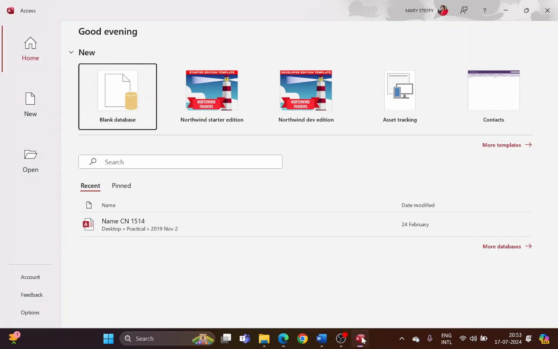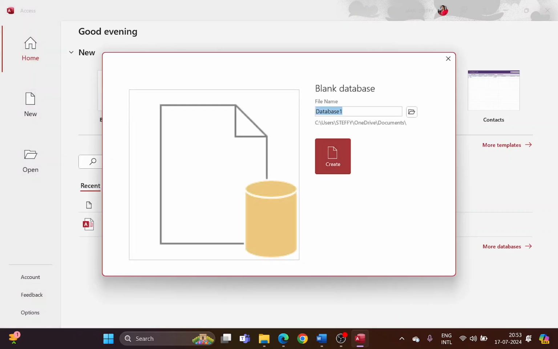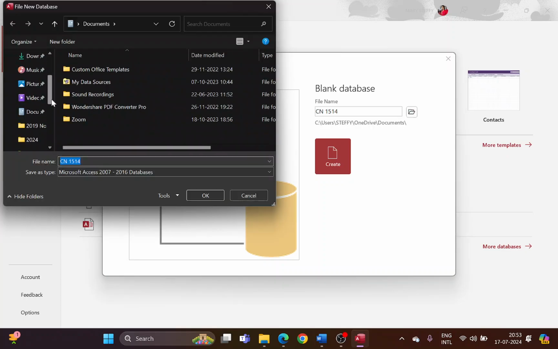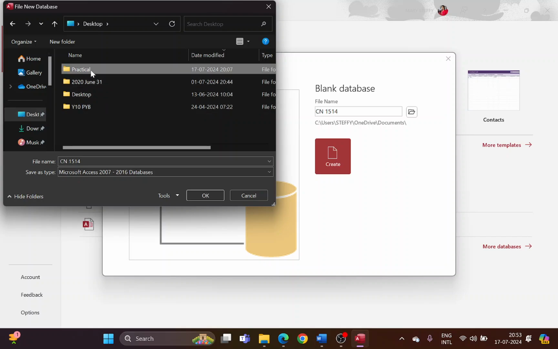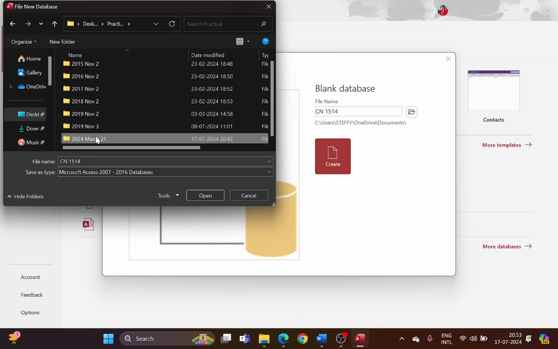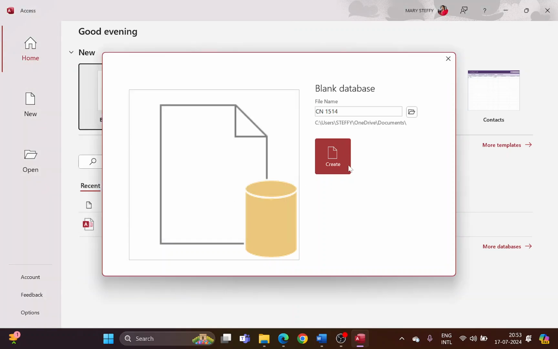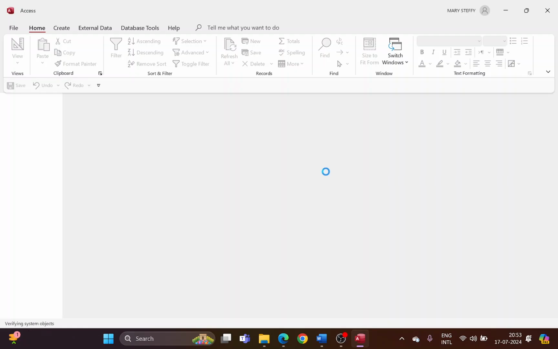Okay, let's have the database open, blank database. The first step is to save it with the file name in the folder. Okay, make sure you save it inside the correct folder. So the 2024 March 21 and click OK and then create.